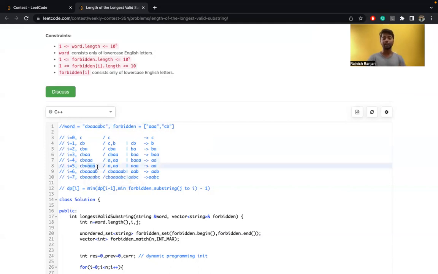Till A, I am finding the forbidden string ending at this ith character only. So till the ith character, I have AAA as a forbidden string. Since AAA is a forbidden string, I have to make sure that AAA is not present in the valid source string. If AAA is present in a source string, that source string will not be valid.